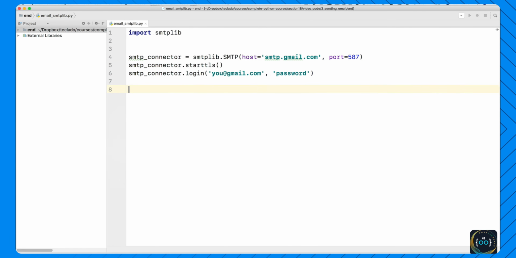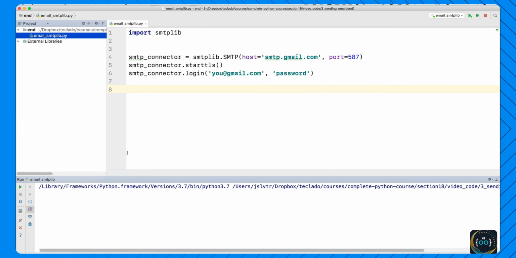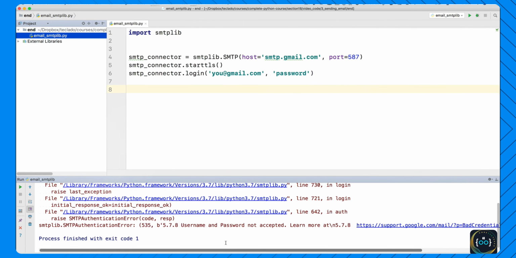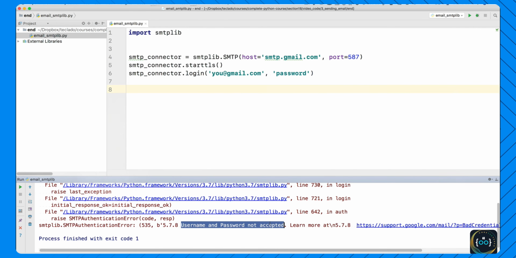Now, it is possible that when you press play, for example, if we press play right now, we will of course get an error. In this case, username and password not accepted. If you type in your username, email account, and your password correctly, you may still get an error. And that will happen, of course, if you're using two-factor authentication. If you're using two-factor authentication, you'll need to get a special type of password that your provider will give you, which is called an app password normally.